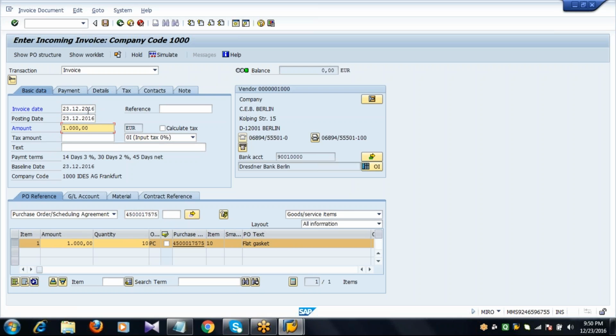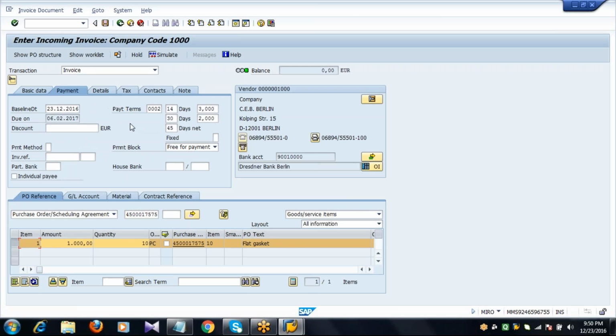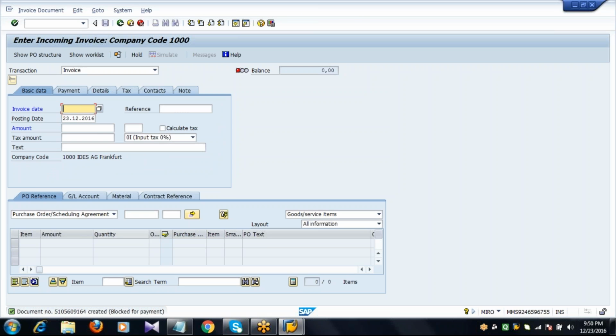So to block the invoice document, in the payment tab, in the payment block, block for the payment. So the invoice document is created and it displays block for the payment.